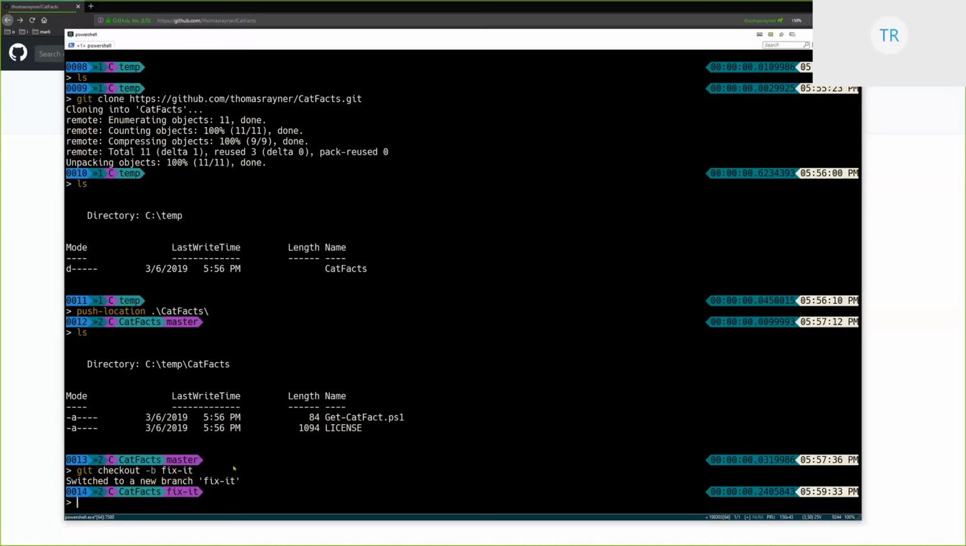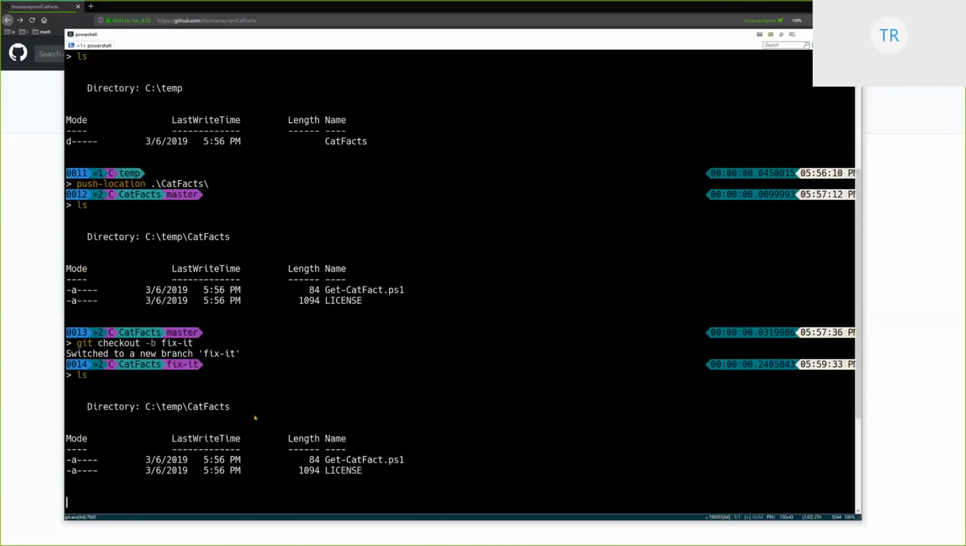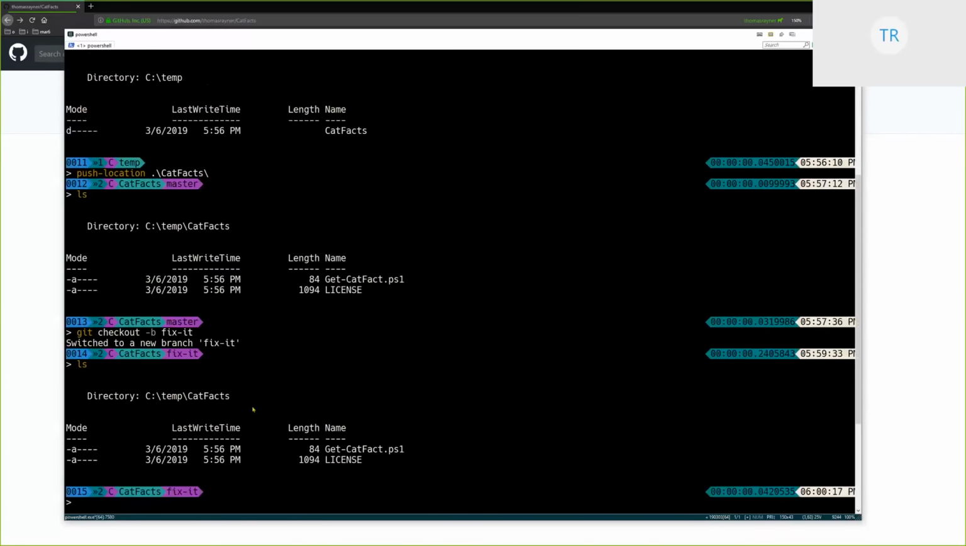So now if I do an ls here, everything looks the same. The last write time is the same. The length is the same. You can see all that. Everything's the same, but I'm in a different branch. You have to just trust me.